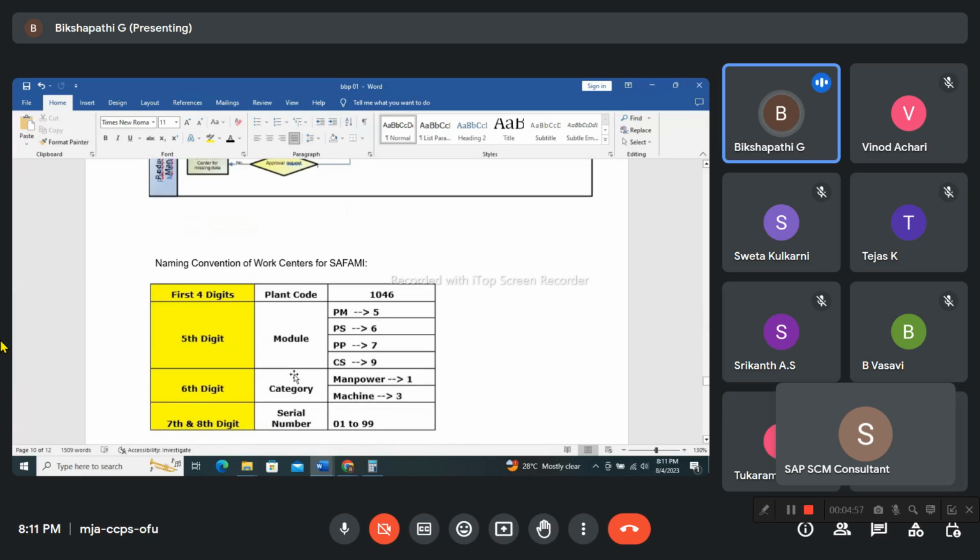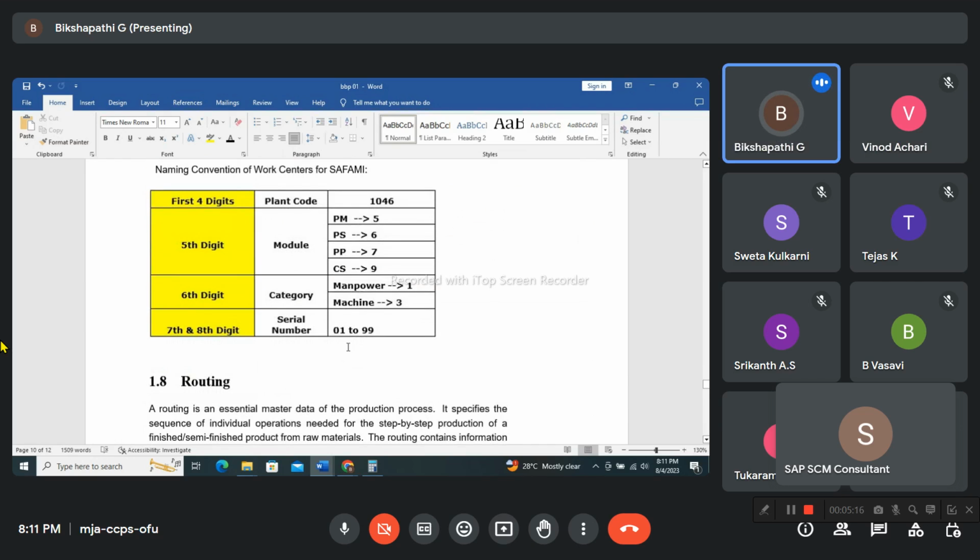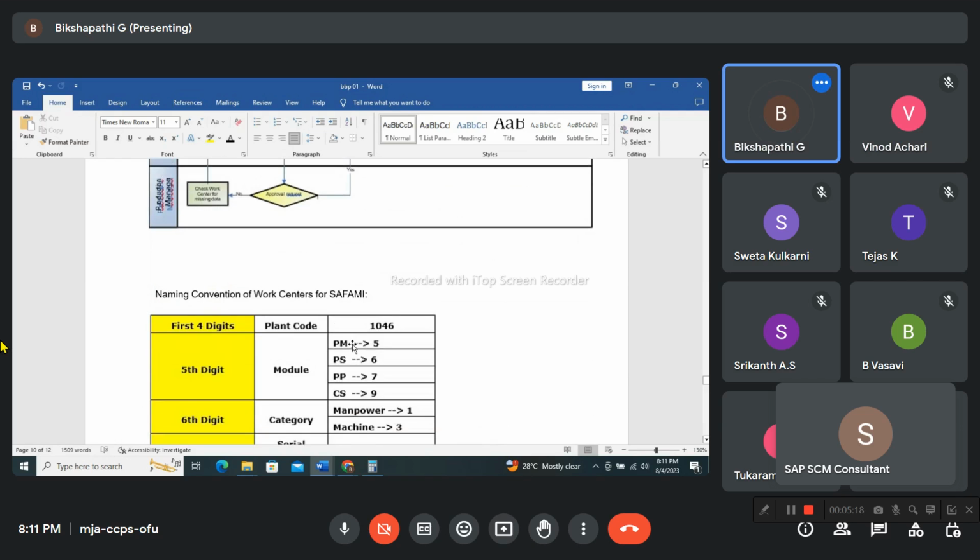And naming of the work center depends upon modules. We are using the PP module, so we have to use the first four digits as the plant, and the fifth digit as seven. Then the category: if it is manpower, it is 7, and after 7 we use 1, or for machine, 3. Then after 0 to 1, the number of machines. This is for the work center.